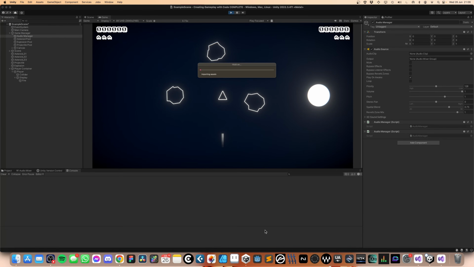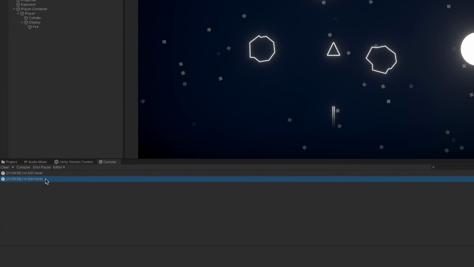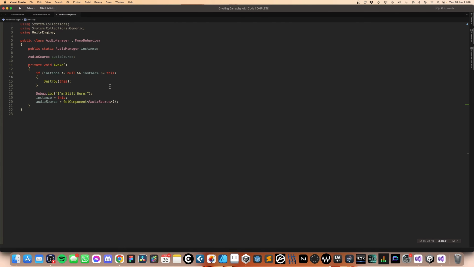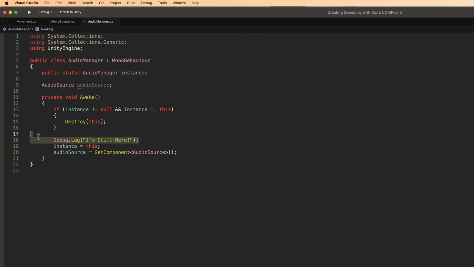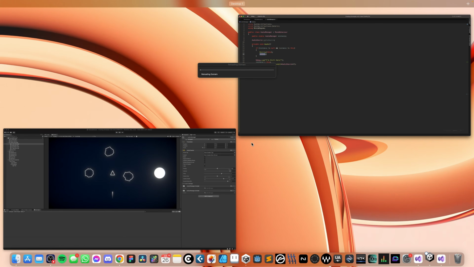So let's see what happens. One gets destroyed, but we have 2 log messages, which means that this still gets executed even though the object is destroyed, which I couldn't remember if it did or not, and it does. So we need to do this. Actually, I'll just keep the debug log in because I want to test this. So I'm just going to return out.